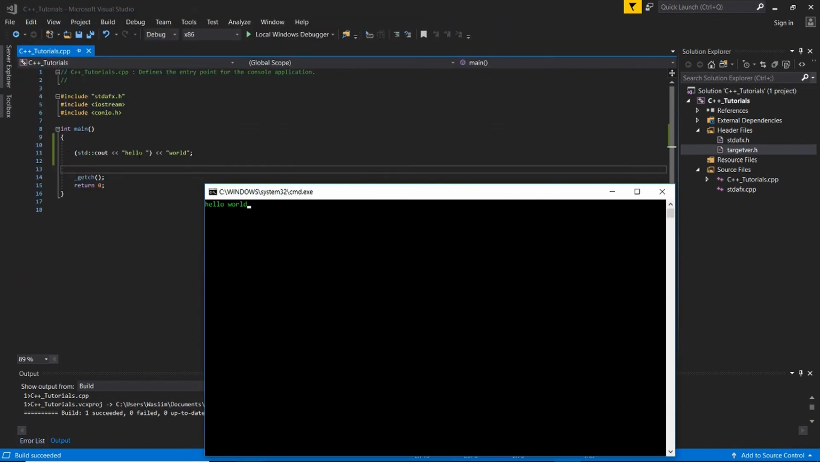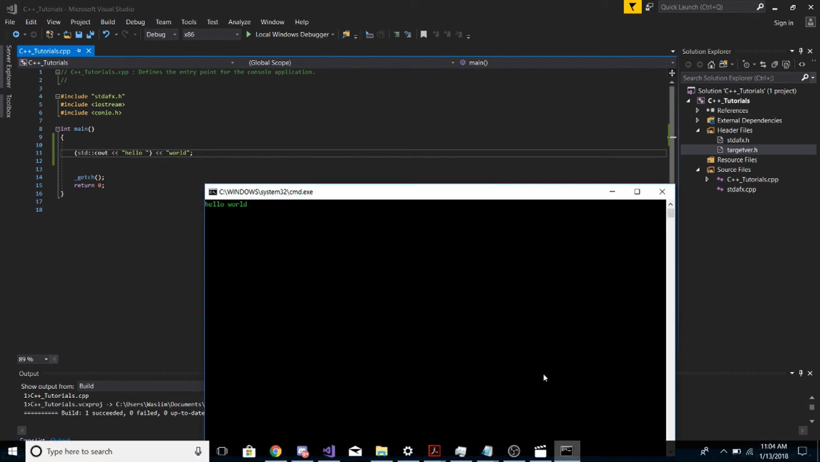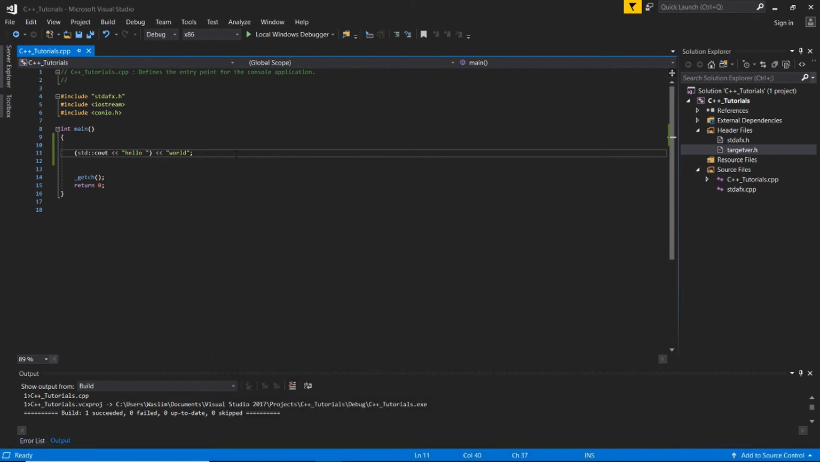Again, this left shift operator printed out hello to our output stream, which is the console window in this case, and then it returned the left hand side, the console window, the output stream, and then we use that in another expression to print out world. So that's that.